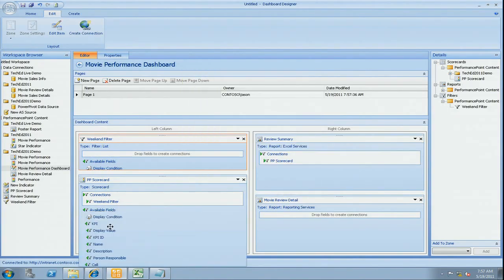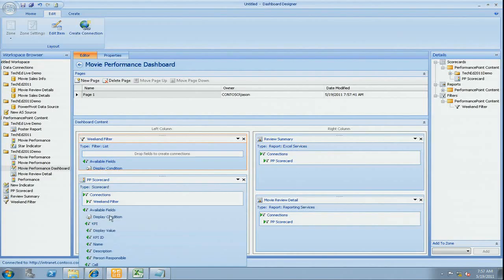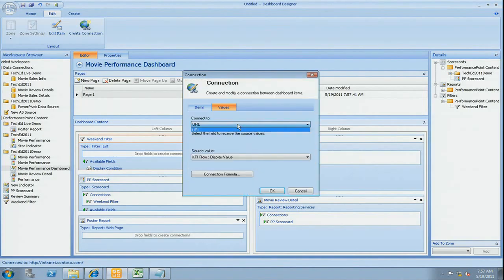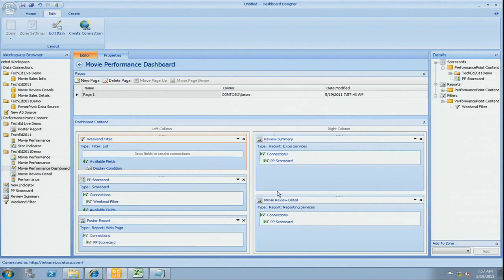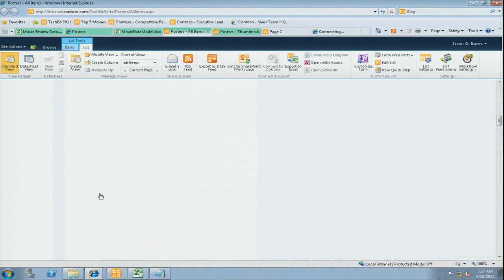We want to do the same thing again for our reporting services report. Connects to movie. That's correct. And then one more time for our poster report, which is going to connect to the URL. And then that's it. Everything should be connected. So let's deploy it to SharePoint, see what happens. Cross fingers.